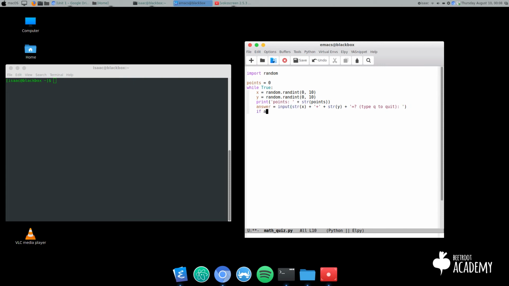Now we'll make an if statement. So we'll first of all check if the input from the user was Q, then we will break. And what break does is that it simply jumps straight out of the loop. And then we'll first type convert answer to an integer, and we'll check if it is not equal to the sum of x and y. Then we will print no points for you.